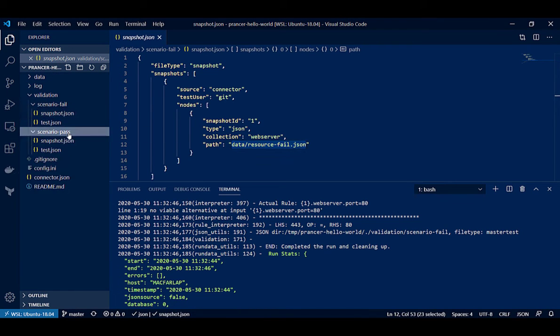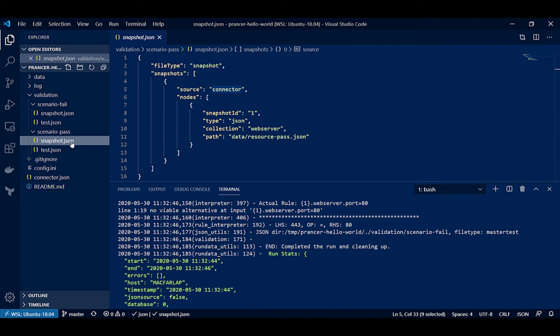This is the scenario fail. We have the same snapshot file in the scenario path, and you can see we are using the same connector. We want to read the JSON file, and the path is data resource path.json, the same folder. By using this snapshot configuration file, we are telling the Prancer framework what type of information we need to capture from an API provider. And we have a test file.